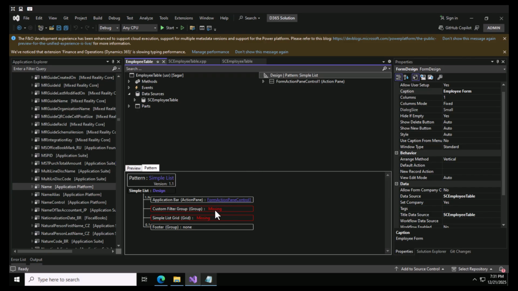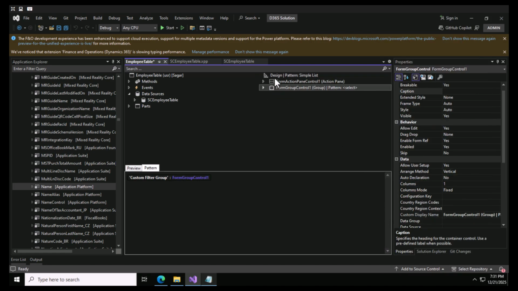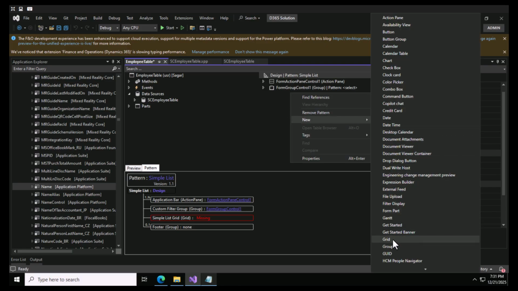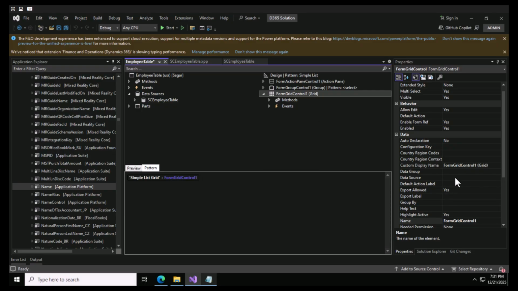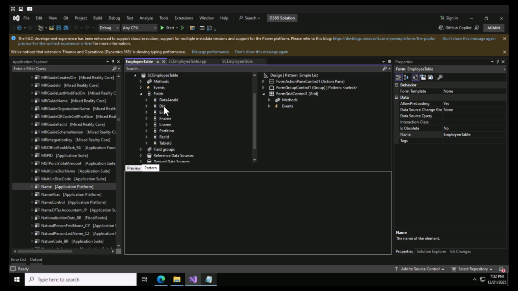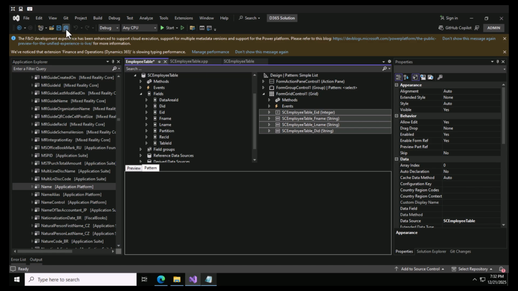Then we need to add this group and grid. So I will again right click, we'll go to new. Here I can add a group, and then at the end I can simply add my grid. I can say new, and here I will select my grid, and from my grid I can select my data source, and then I can drag all the required fields. I think I need employee ID, first name, last name, department ID. I will drag them. This is fine.